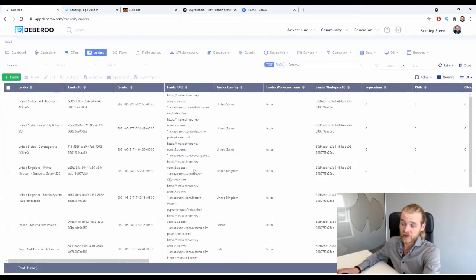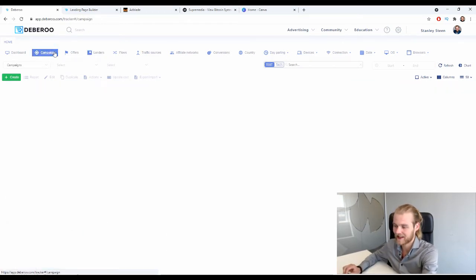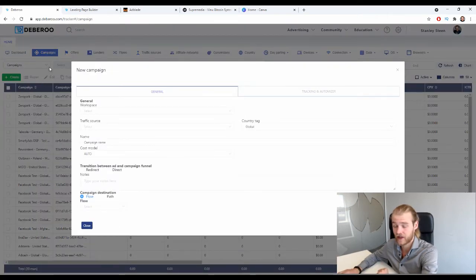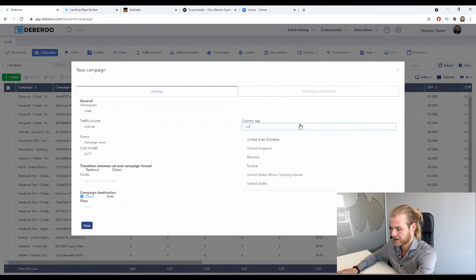There we go. So now we have our affiliate network in there, we have our traffic source in there, we have the lander and the offer in there. Now it's time to start creating the campaign. So we're going to click on campaigns and create a new one. I'm using the tracking campaign simple format, as it will give you all the options that you need. We're going to use the initial workspace. The traffic source is going to be AdBlade today, and the country tag is going to be the United States.